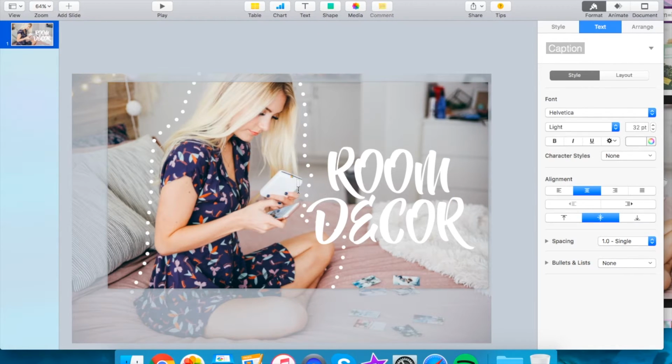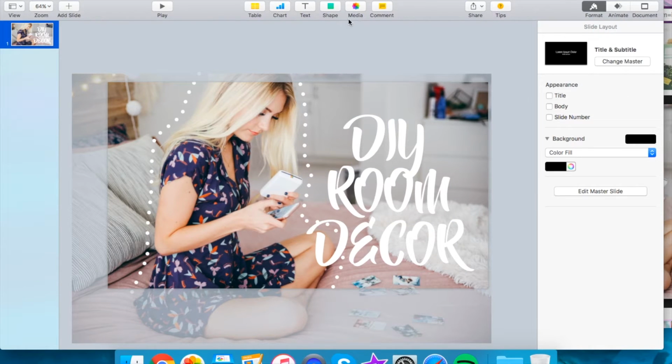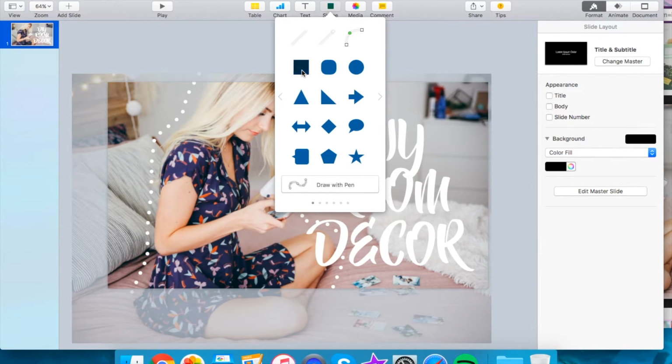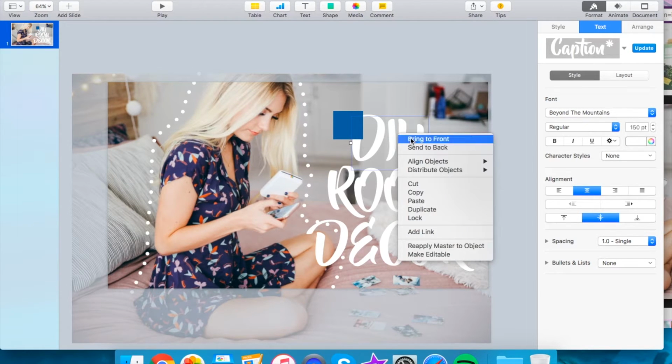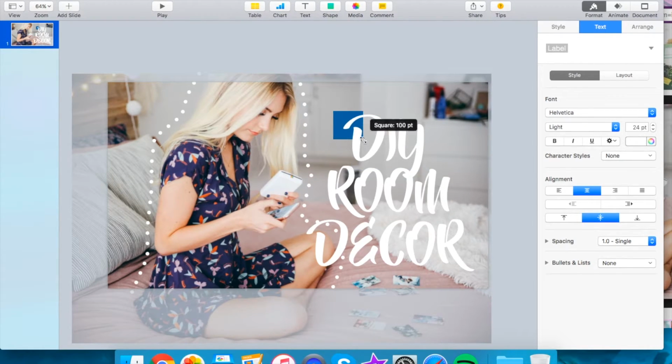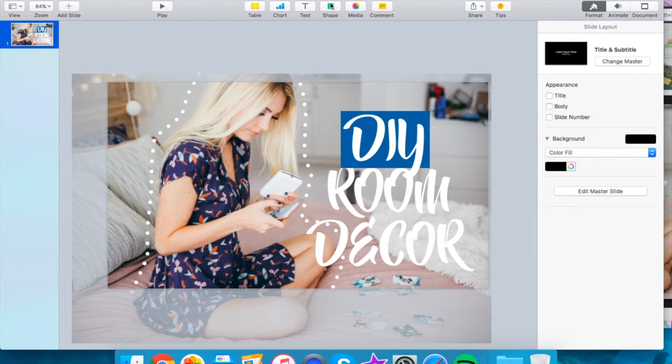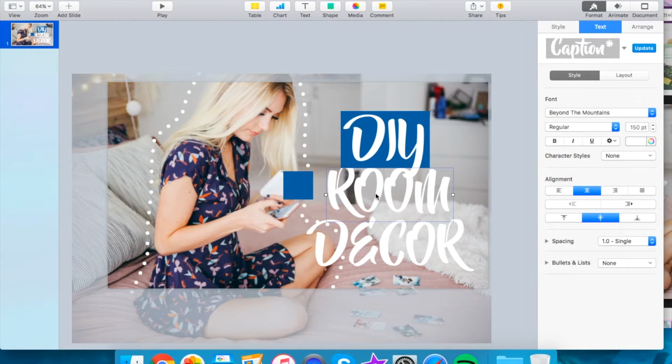I think I might actually add one in that says DIY. So then I like to go in with shape and I use the square and I right click, bring to the front on the text, and then I make the square fit around. I like to not leave too much space, I just want to emphasize the text, and then I just do that for the others as well.